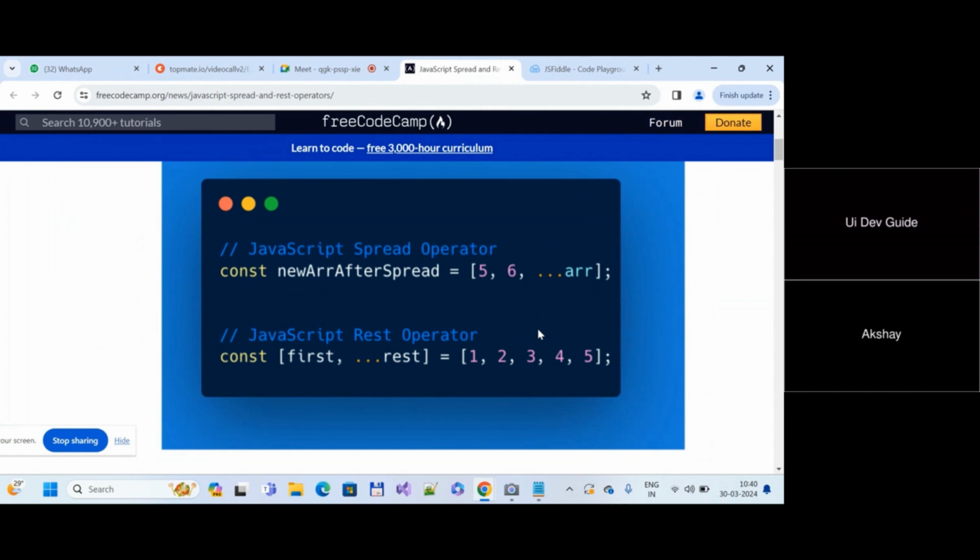That is the one use of concatenating to the array, but there are a couple of other use cases for the spread and rest. So in the first example, you have 5, 6, and whatever is in the array, it is spreading everything.